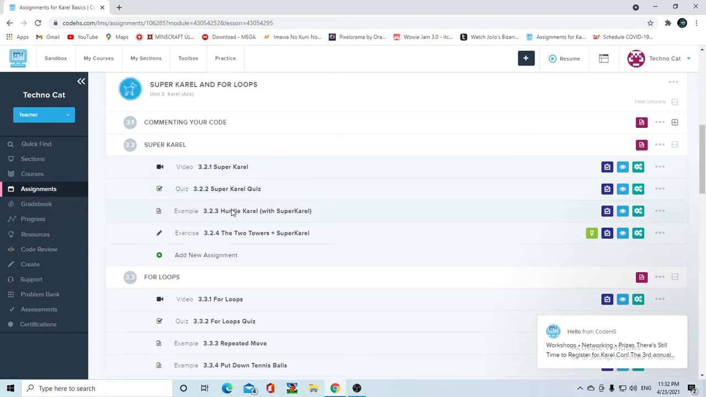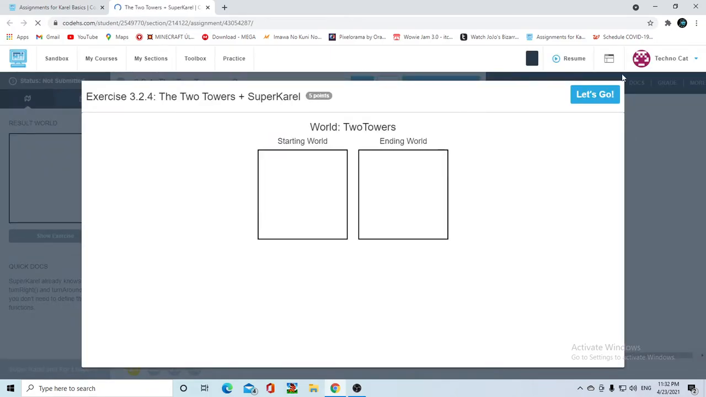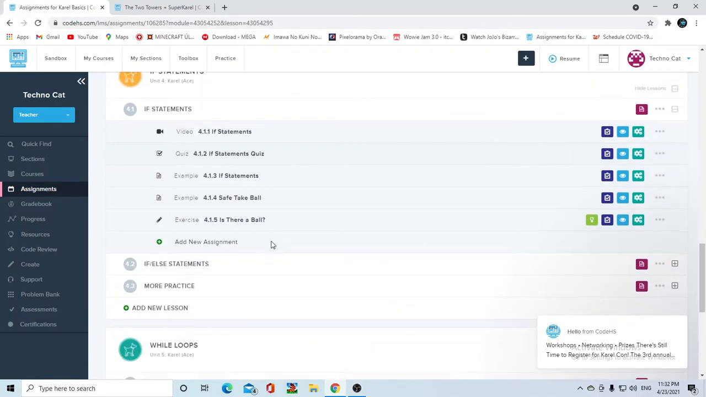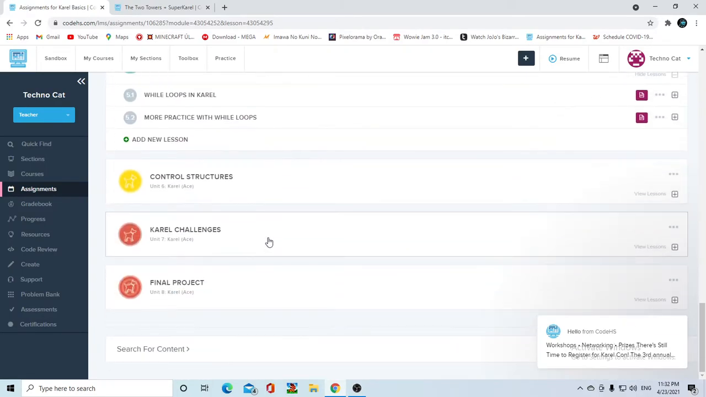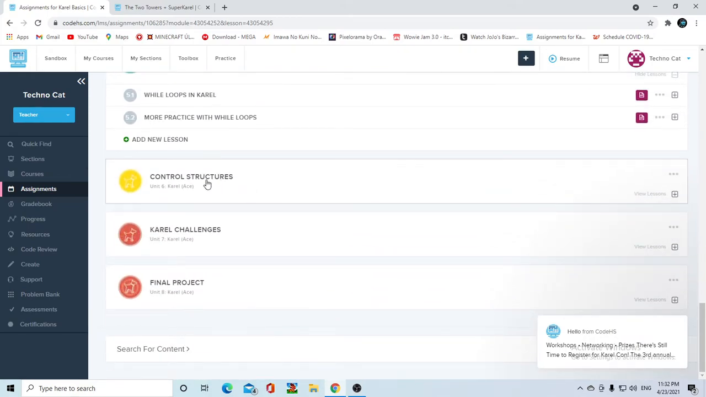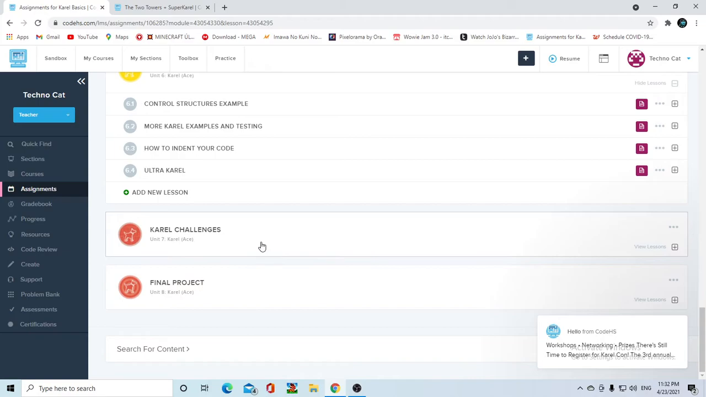We're gonna start with Super Karel with the exercise. Actually, I'm gonna explain everything in detail during the exercise, so don't worry about that. I just want to finish Karel quicker. So we still gotta go through if statements, while loops, control structures, and then the challenges.